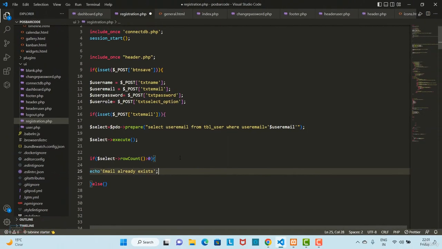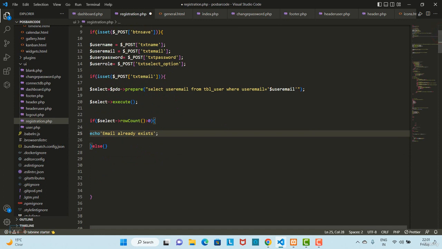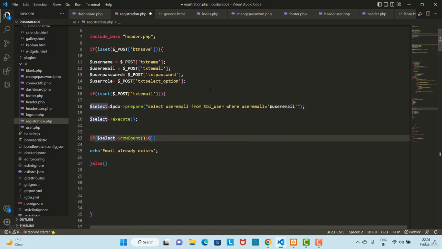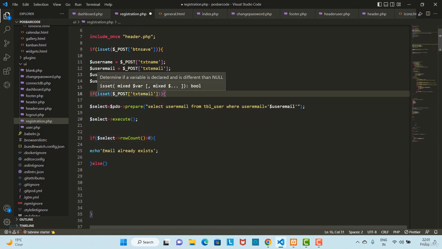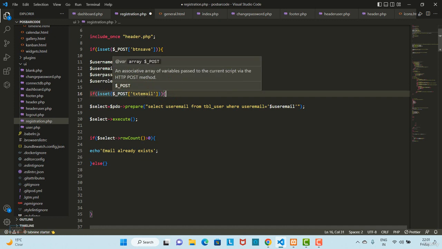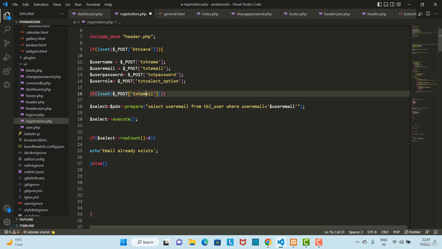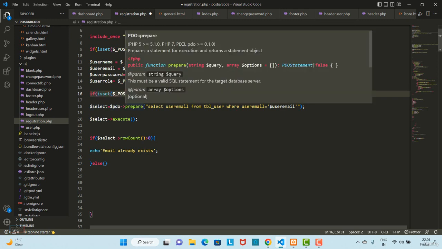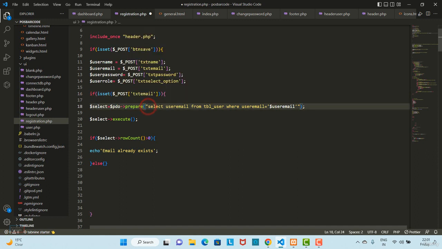So I wrote the code here to compare the email address, and let me explain. Simply, you can see I just use the isset method, and I am checking whether txt email is set or not. Then I use a select query, dollar select and dollar pdo, and I prepare a statement. I select user email, and I get the value of user email from table user, where user email is equal to dollar user email. You can see the variable here.